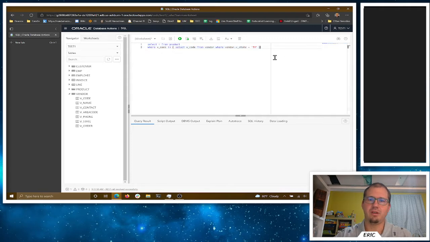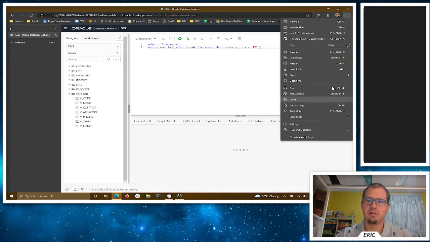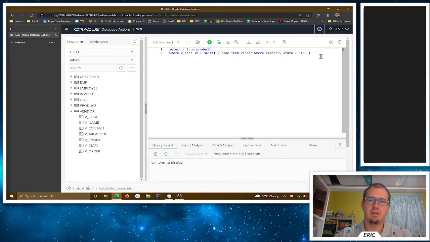Oh, this isn't zoomed in. I'm sorry. Let me see if I can zoom it in a little bit, just a little here, to make that a little nicer on the eyes. We could write the same query with the join. We could select star from product inner join vendor on vendor.vcode is equal to the product.vcode, where the vstate, and that one's unique, vstate is only in one table, so vstate equal tx.